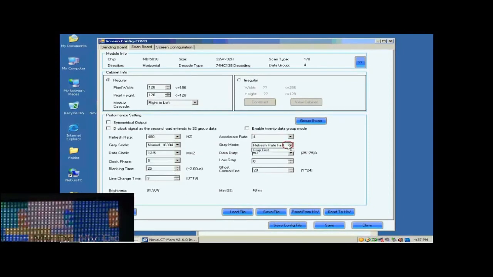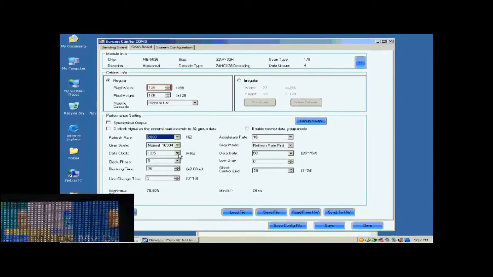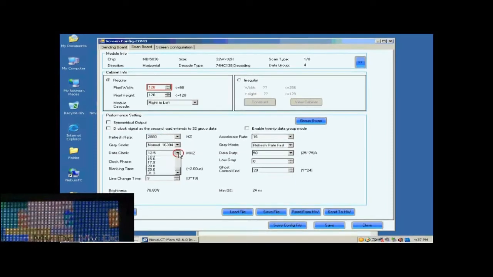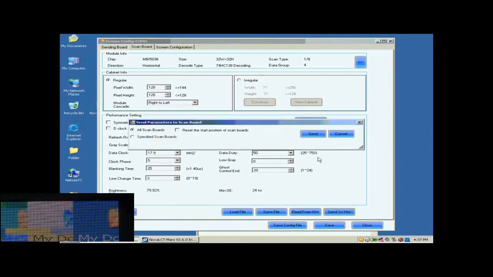This is accelerate rate. The larger the accelerate rate is, the higher the visual refresh rate of the screen will be. After the refresh rate is set, the pixel array width of the scan board turns red. This means the settings are out of the ability of the control system. Lower the refresh rate or increase data clock can solve this problem. Here, we increase the data clock. Default settings for other parameters are good. They don't need to be changed.